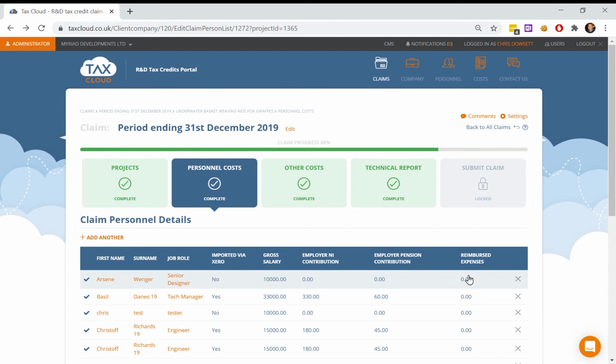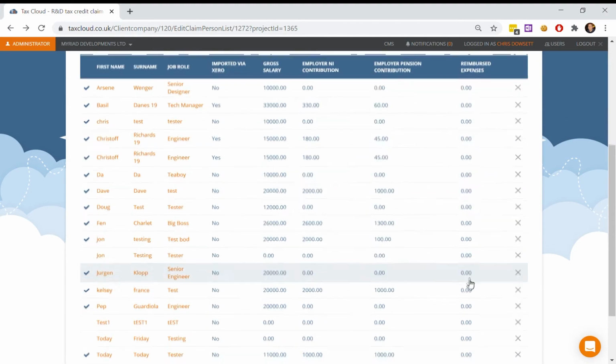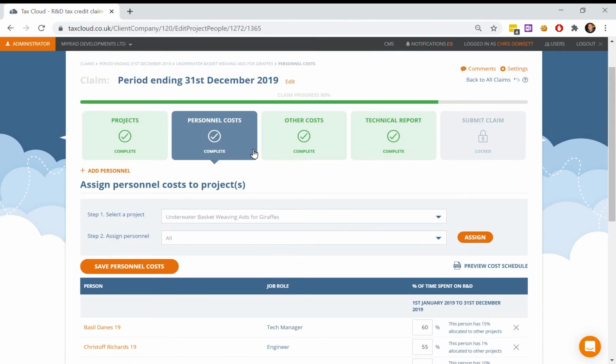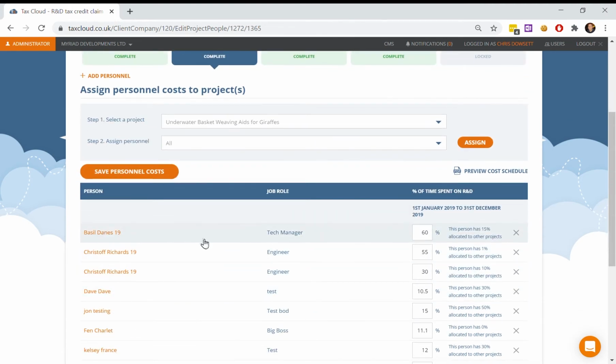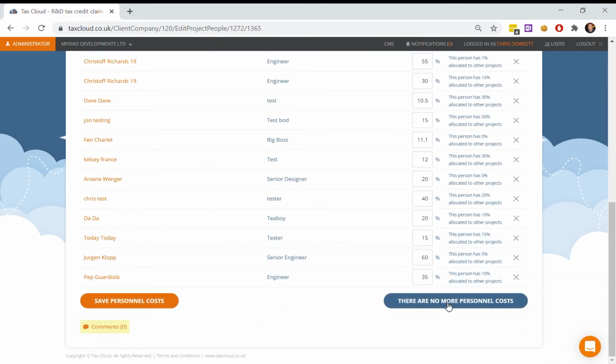Once you've captured all the relevant staff costs, you can start to apportion these to the various R&D projects. To assign personnel to a project, select the project and assign the relevant staff to the project. Then simply apportion the time spent on the project over the course of the accounting period as a percentage. Once completed, you will unlock the other costs section.